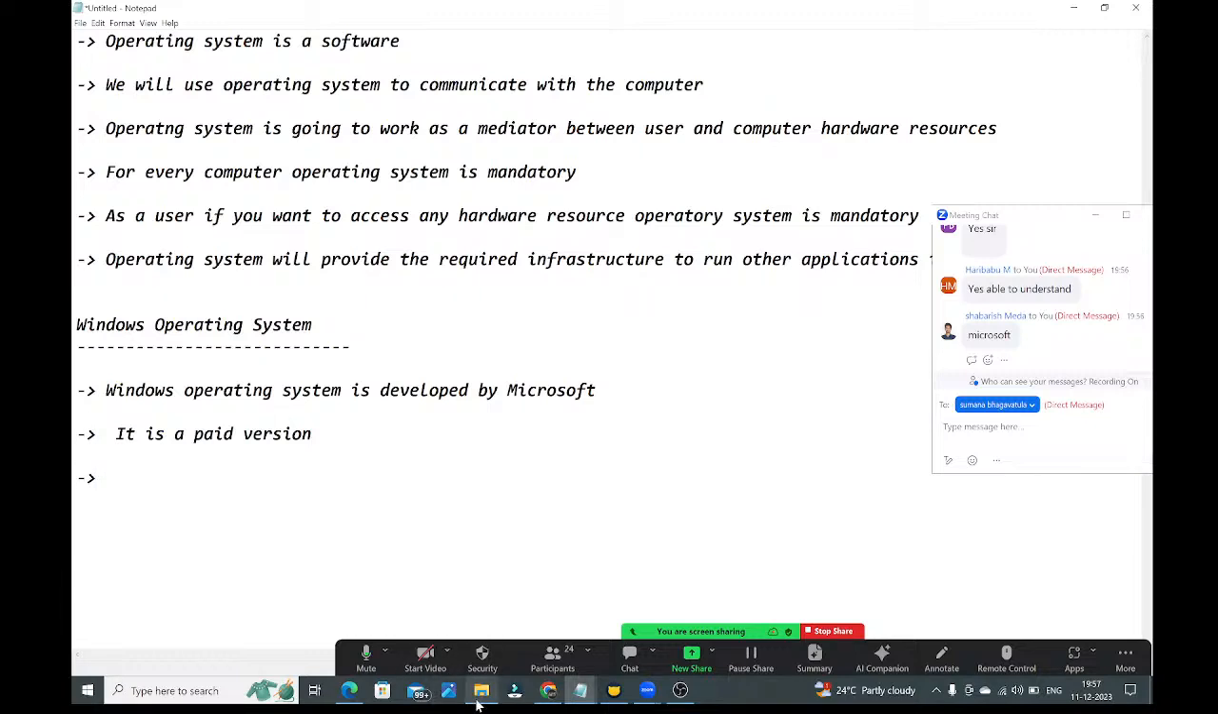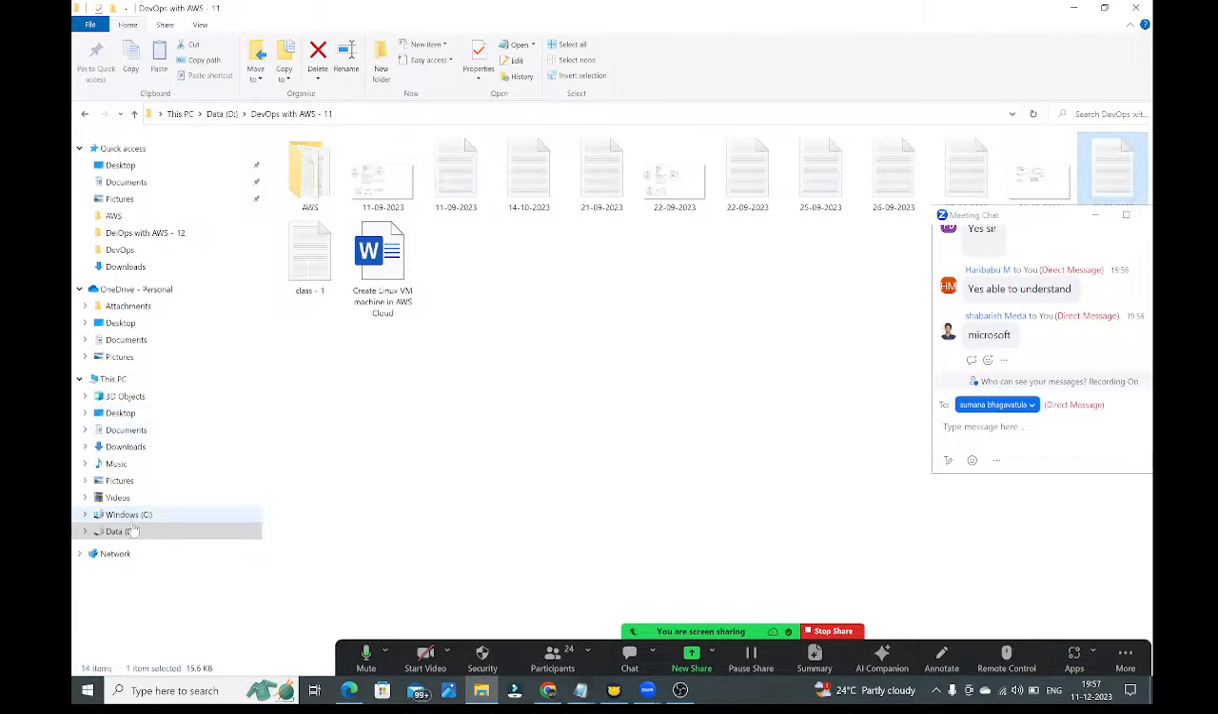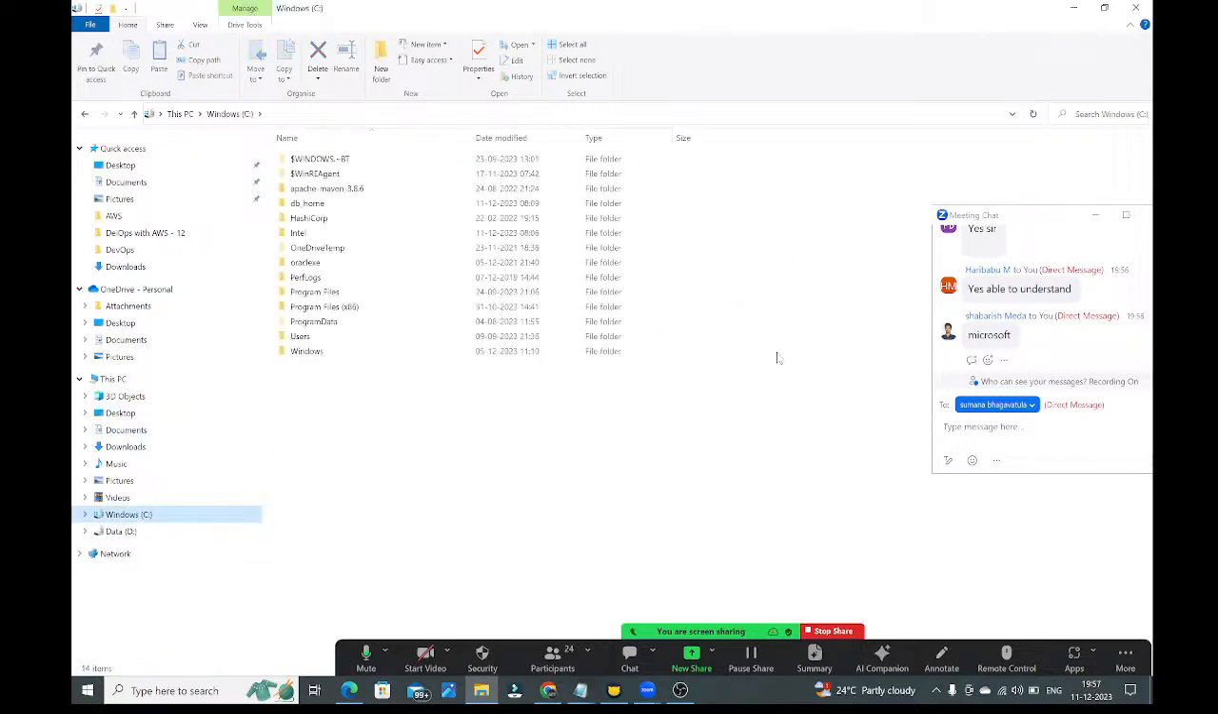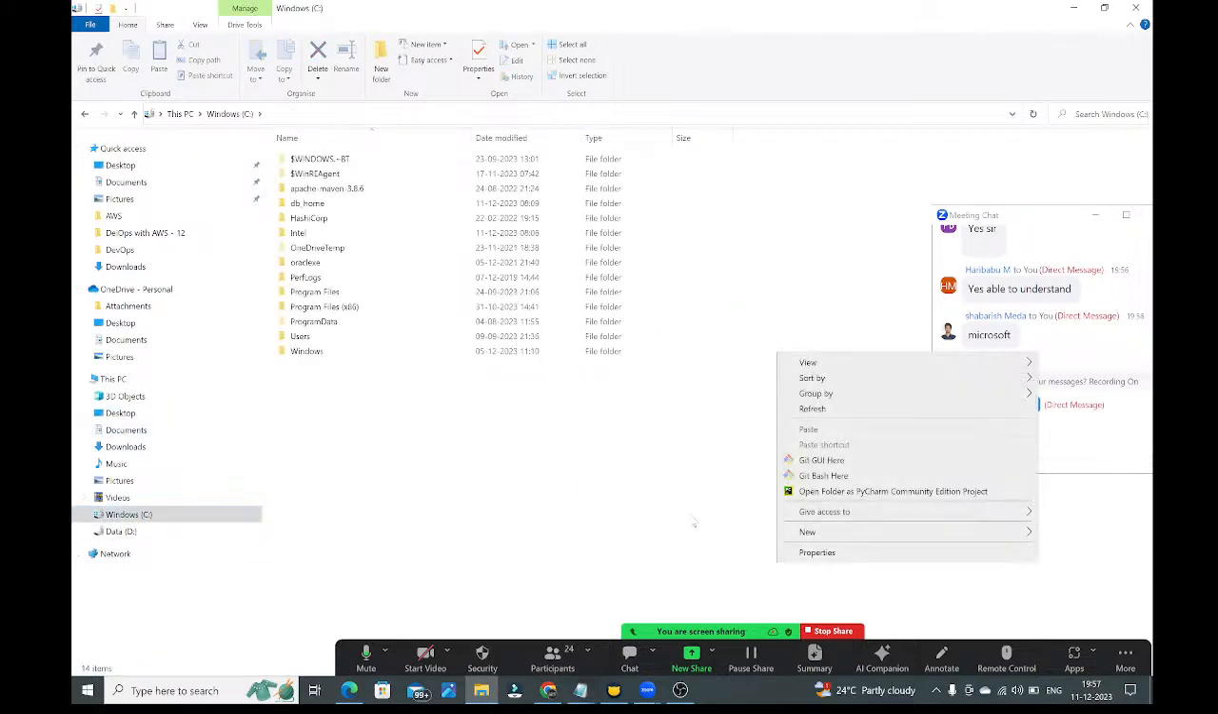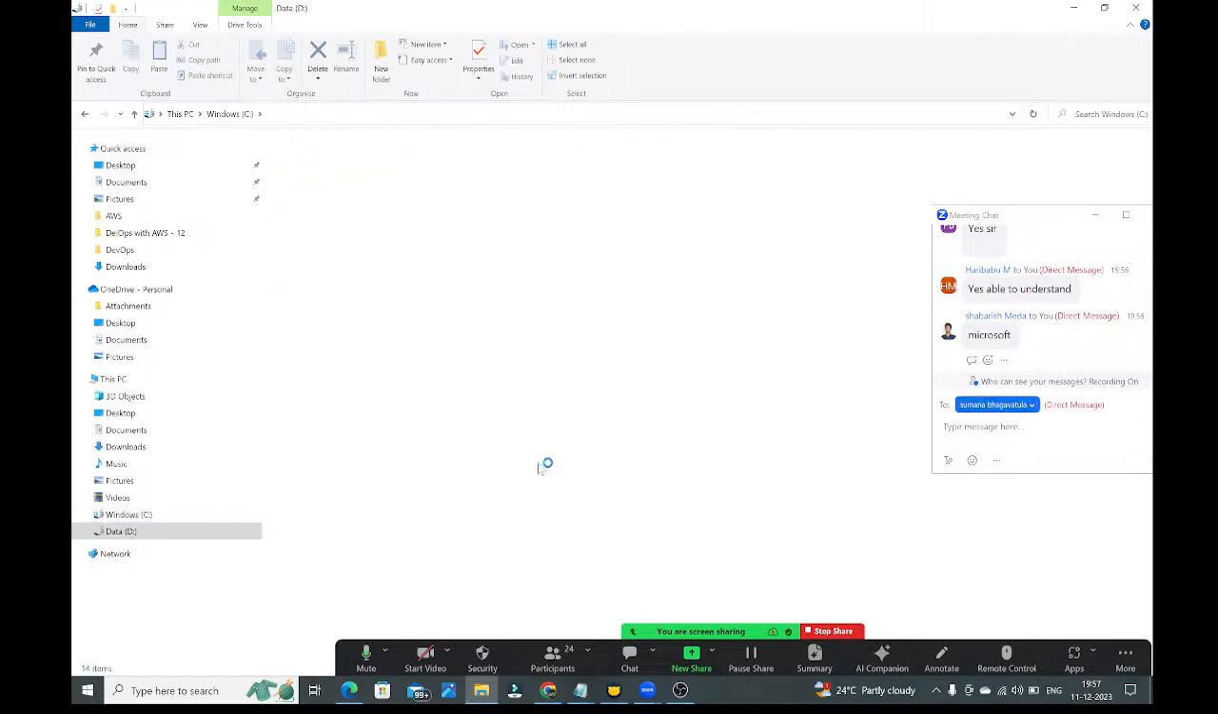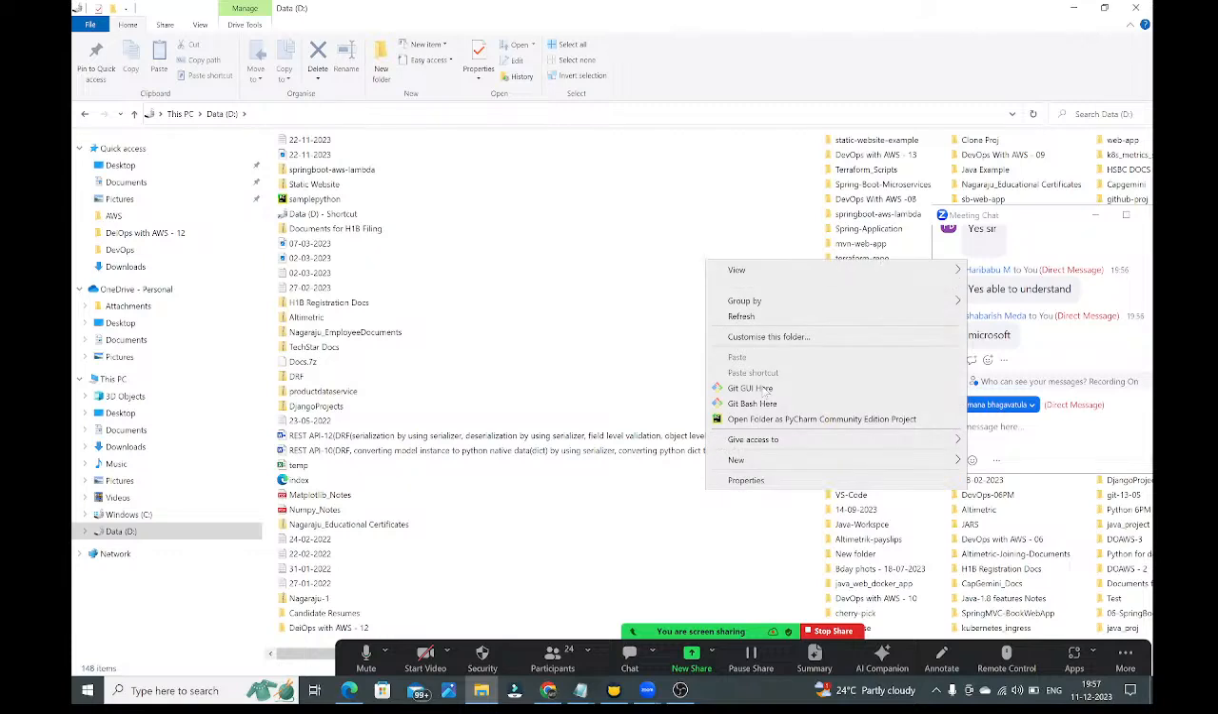Suppose if I want to create any folder, here what I will do, I will right click, go to here, click on new folder. See, guys, D drive. Go to here, new. Here we have the option to create the folder. And if you want to create any file, here we have the option to create the files.